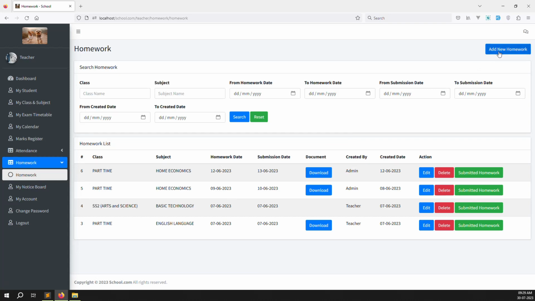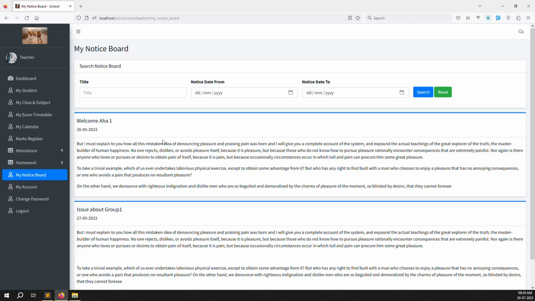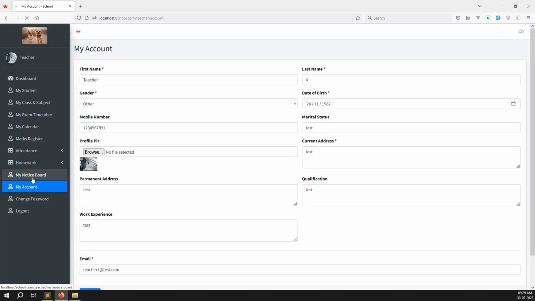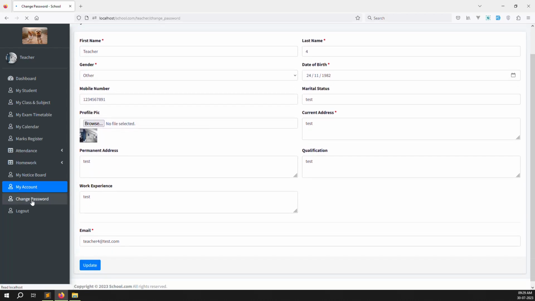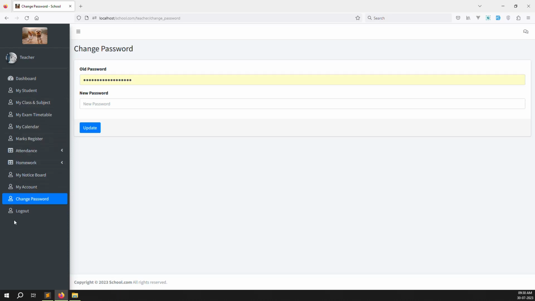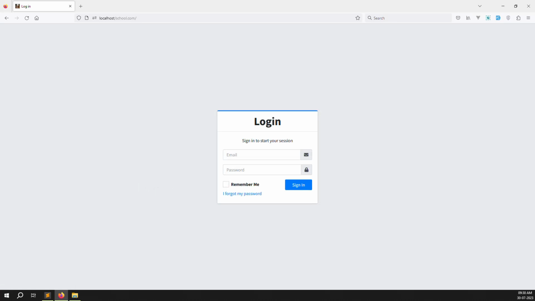Homework, you can see how we can do it. Homework, like submitted homework, you can see it. Notice board, whatever admin can add, you can also see it, because I already explained it on the admin side, so same as here. Okay, the notice board means admin can create multiple notices, so you can see them here. Same thing, you can see my account, where he needs to add first name, last name, all the details. This is all testing data, so don't worry about that. And here you can change the password, and after that is the logout button. Okay, let's log in to the student account now, and I can show you how it looks on the student side.